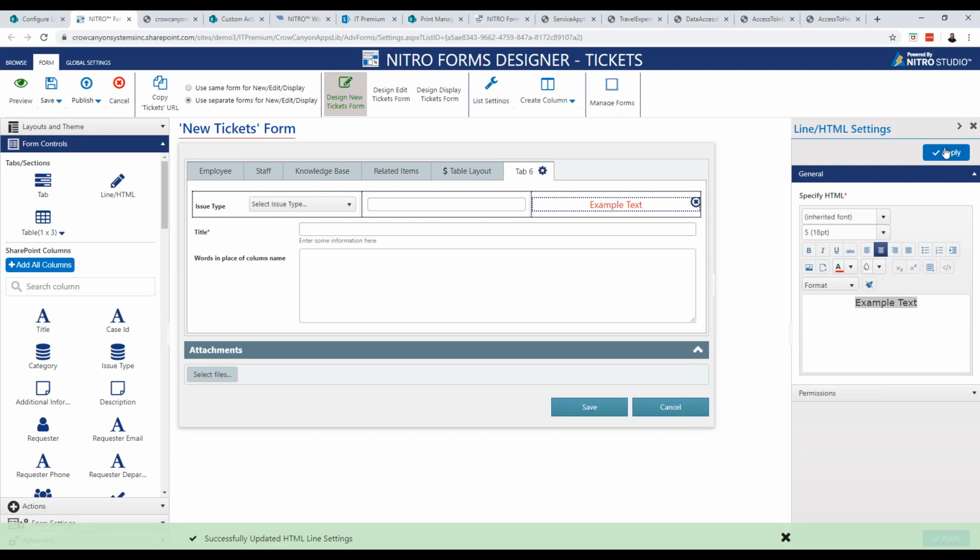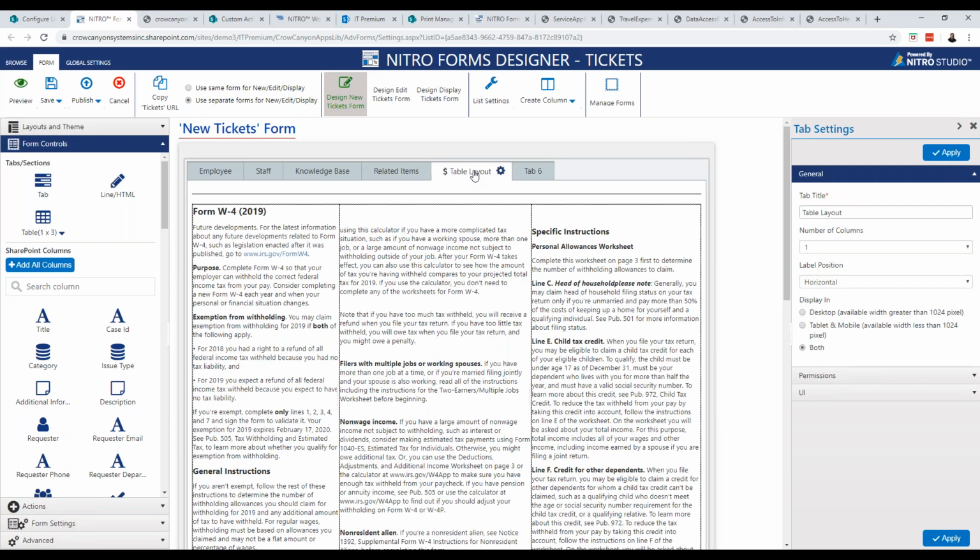And so the HTML controls and the table layout, I think, are the best options for you to get the layout of the form the way you want it. And I'll show you an example of that. I have an extreme example. If I click over to this table layout, everyone's familiar with the W4 form, I imagine, or if not, you can probably imagine a government-issued form that has a lot of specific ways it's set up.